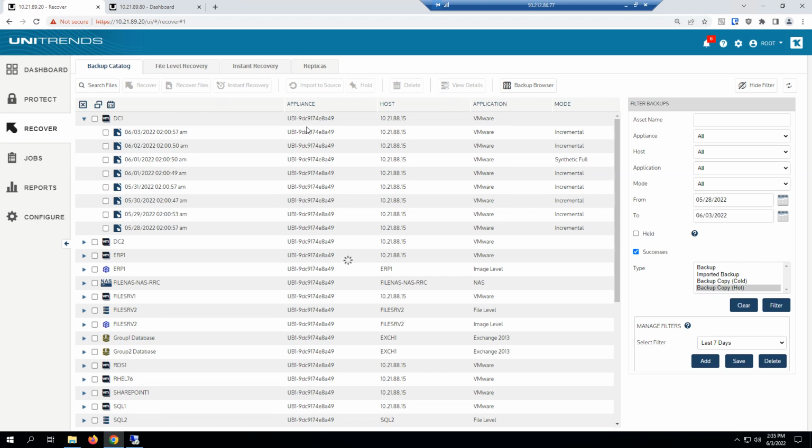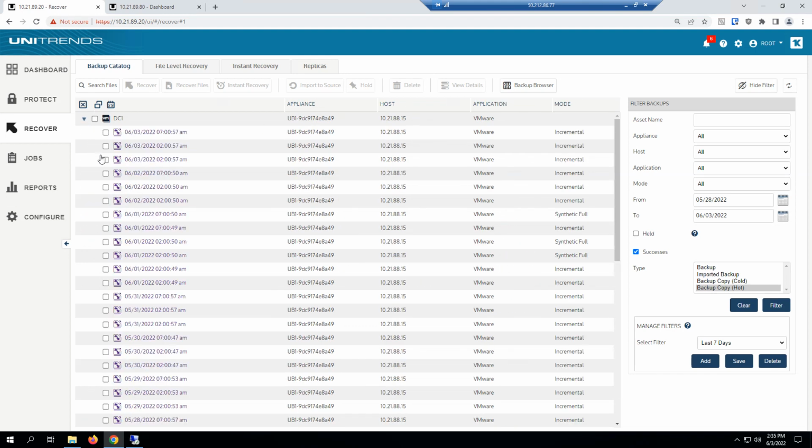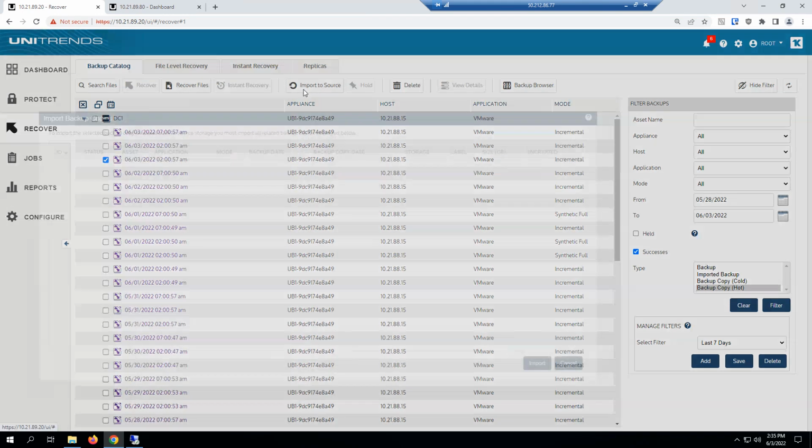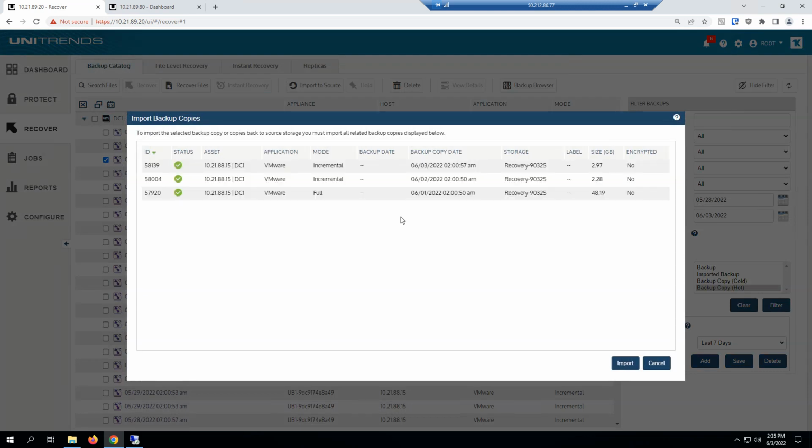The other option will be import to source. Import to source will figure out what blocks are a part of this backup that we no longer have on the local appliance. Because the large majority of the OS and files and things like that for the programs have not changed since the machine was installed, likely we have most of the data, so we'd only have to pull a small amount of data back down to get to that point in time.